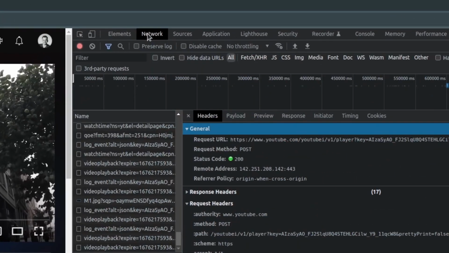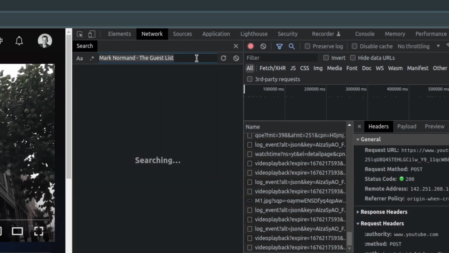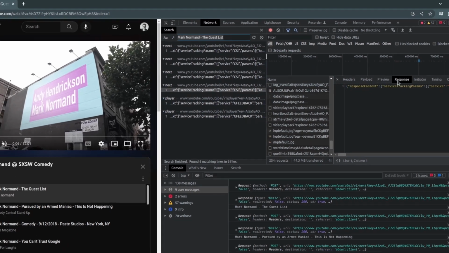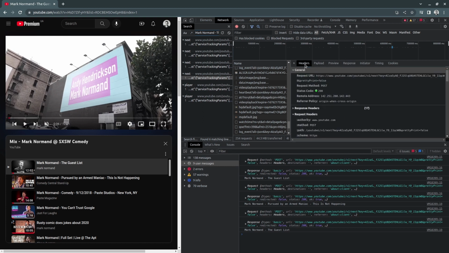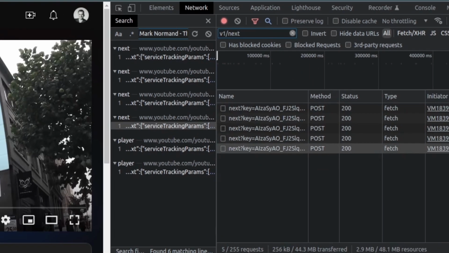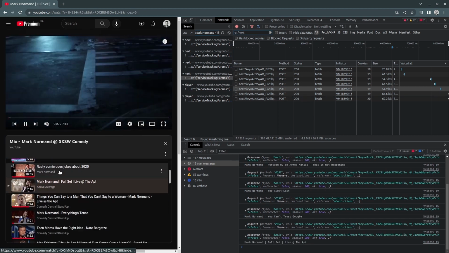If we go to Network, click Search, and search for the title of this video, we will get several results. Now, if we click on one of them, we will see the response object, which is what YouTube gets when the website sends a request to their backend. Now, if we input this URL in the filter, we will see that this endpoint gets called every time we navigate to a different video.